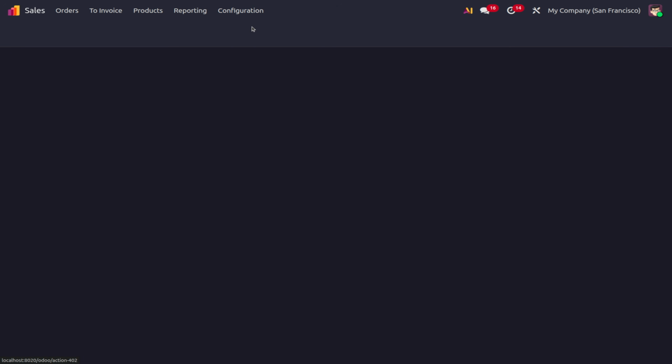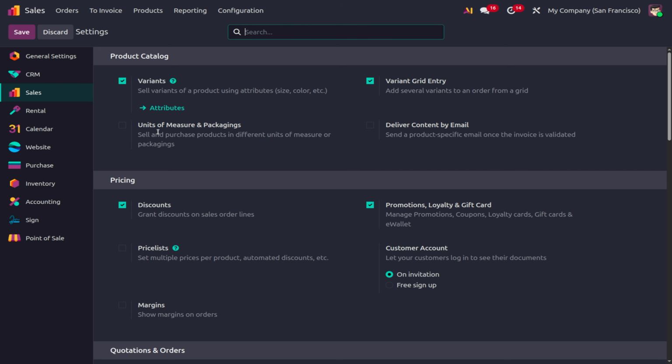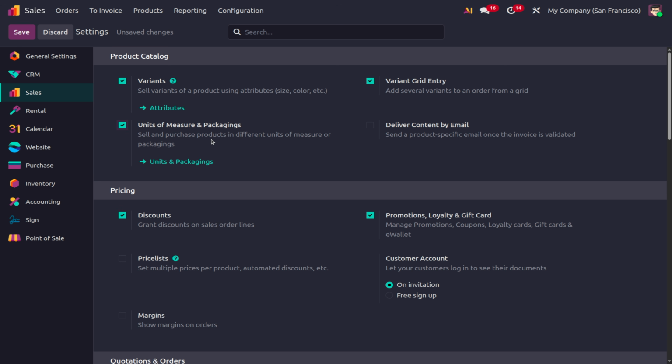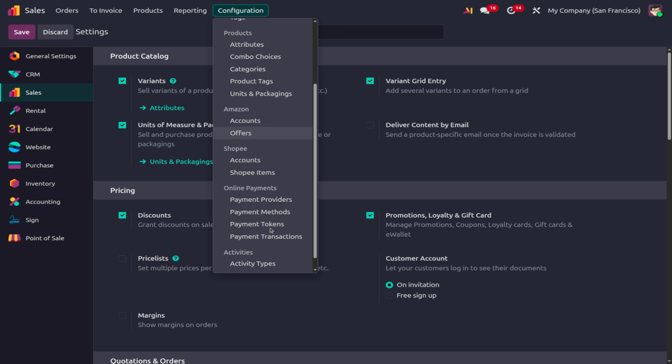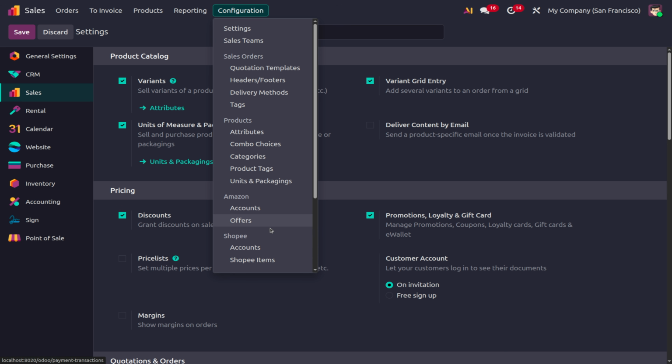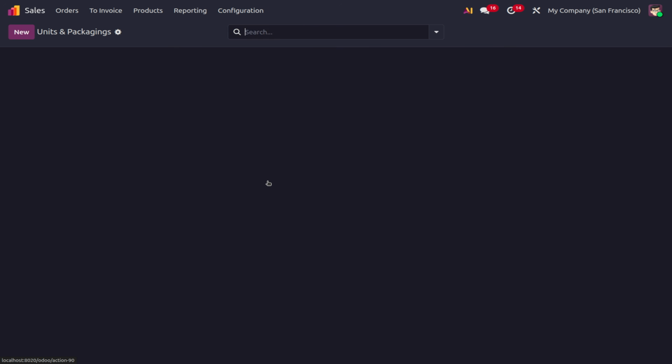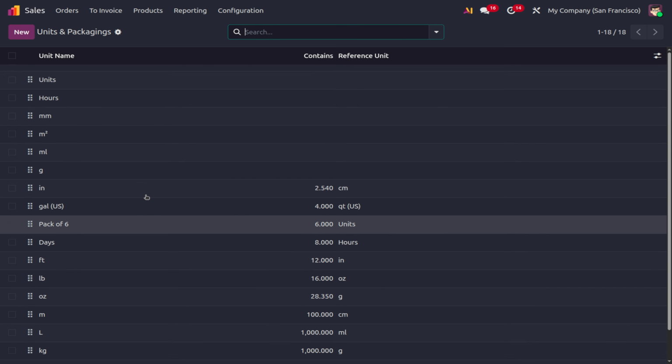Next option in the configuration settings is the units of measure and packagings. In previous versions, we discussed the units of measure and categories, but from Odoo 19, we want to discuss units of measure and packagings. So we can save it, and here we can move to units and packagings by clicking this unit and packaging option, or otherwise we can move to the configuration menu, and under the configuration menu, I think there is units and packagings. So here we can see already existing units.